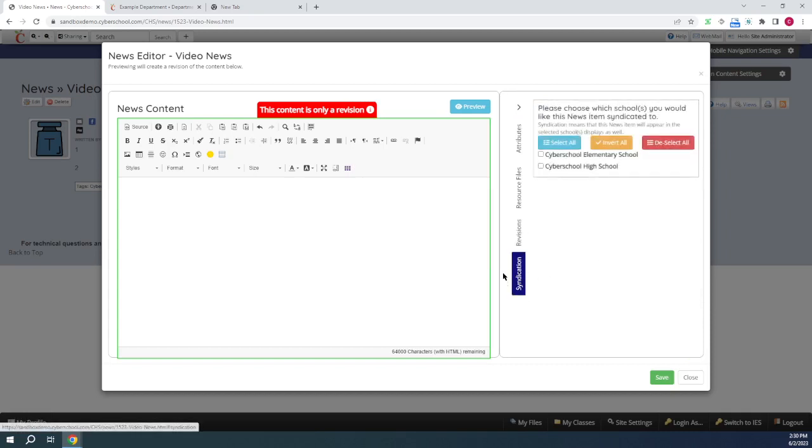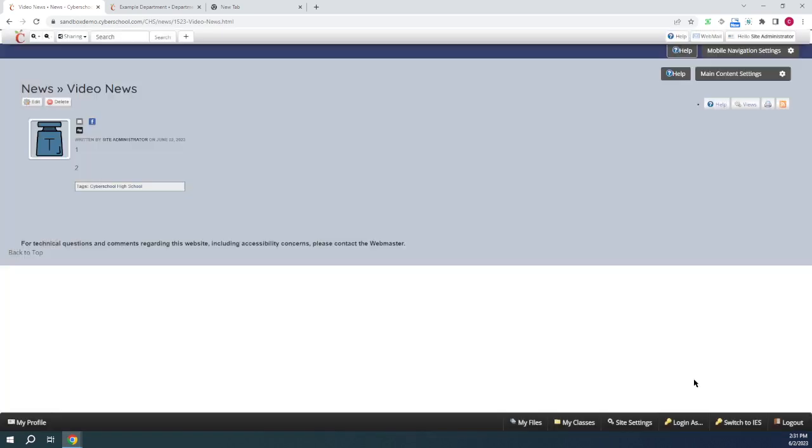We also have a syndication button, which also used to be over here, and we've now moved it this way. You can select all, you can also invert, and you can deselect all over here if you want to choose schools to also send to. So that's a basic overview of news. I used news because it had more options.